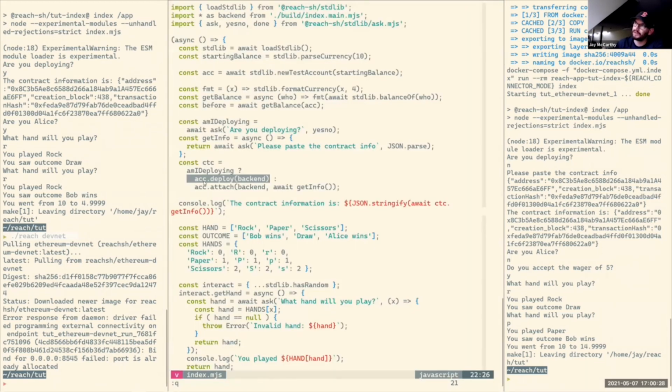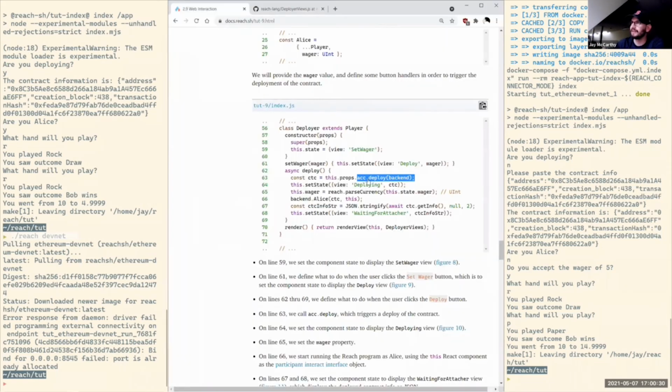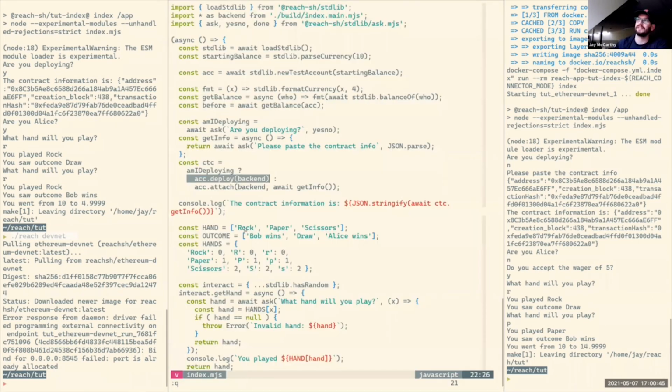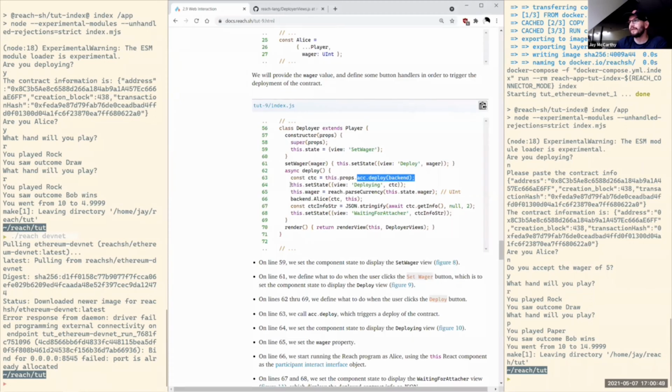We call account and we deploy it, because account is something we've saved before, since we had one component, the first one that you enter, that says, what's your account information? And then from there we say, are you a deployer or an attacher? Now here we're in deployer, so we remember what that account was. We just call deploy on it, exactly like we did in the command line version and exactly like we did in the test. Then we say, okay, right now you're deploying. I'm going to figure out what the wager is, because it was typed into that previous form. And then I go off and I start the backend.